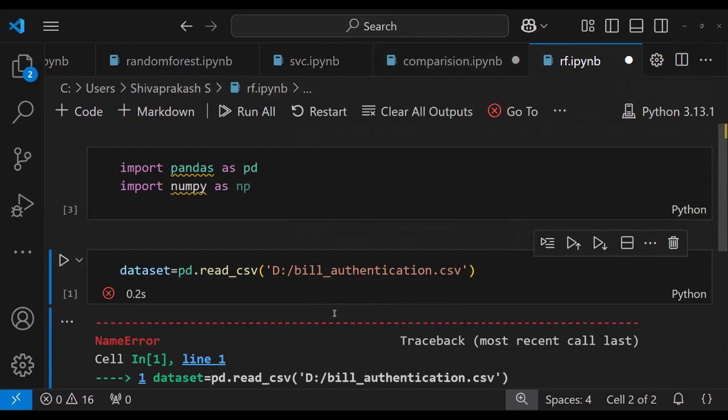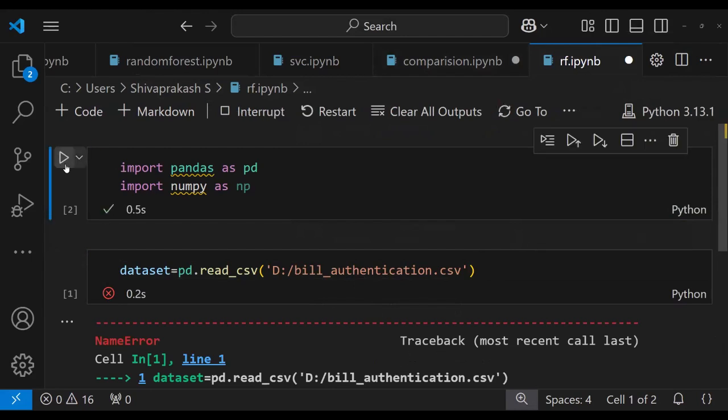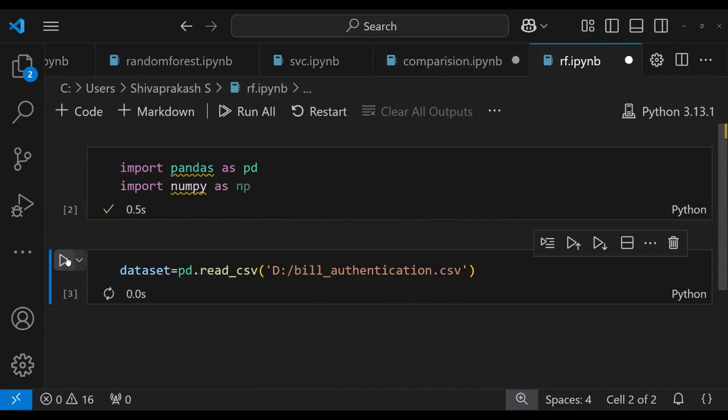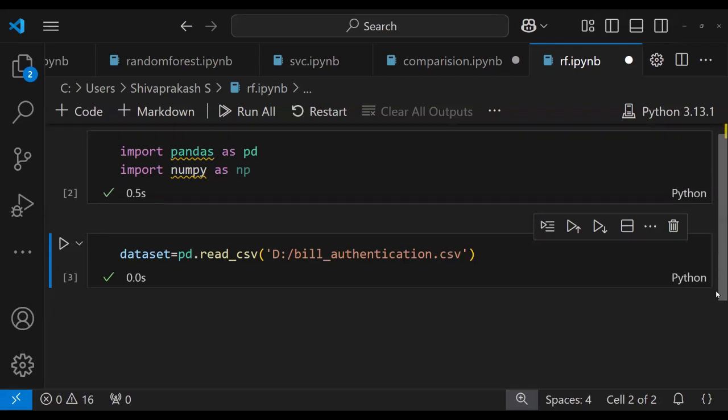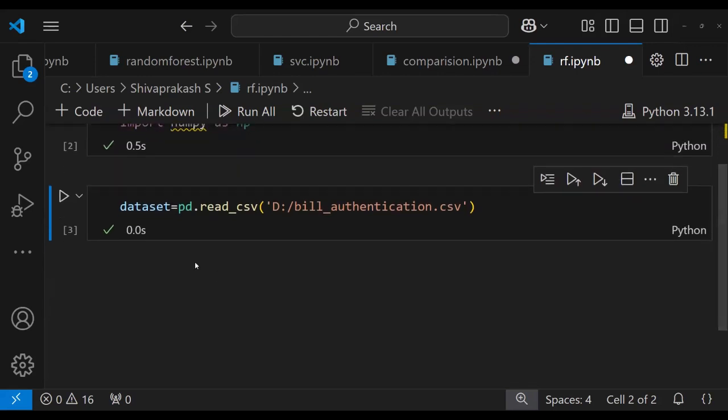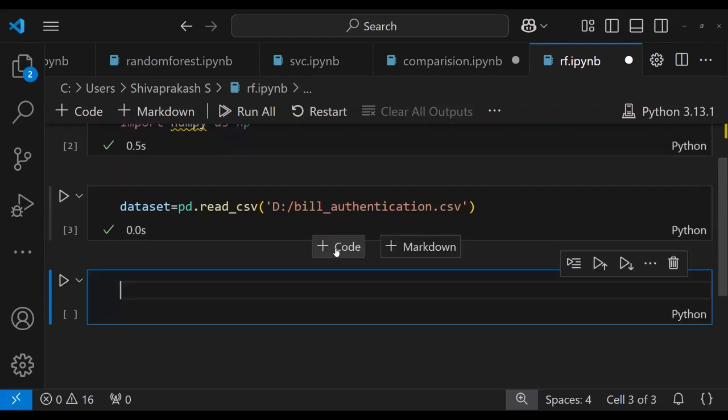Execute the first line. Then execute next. Yes. So now I can open a new code cell and type dataset, which will print the dataset. Dataset.head(), which prints the first 5 rows.